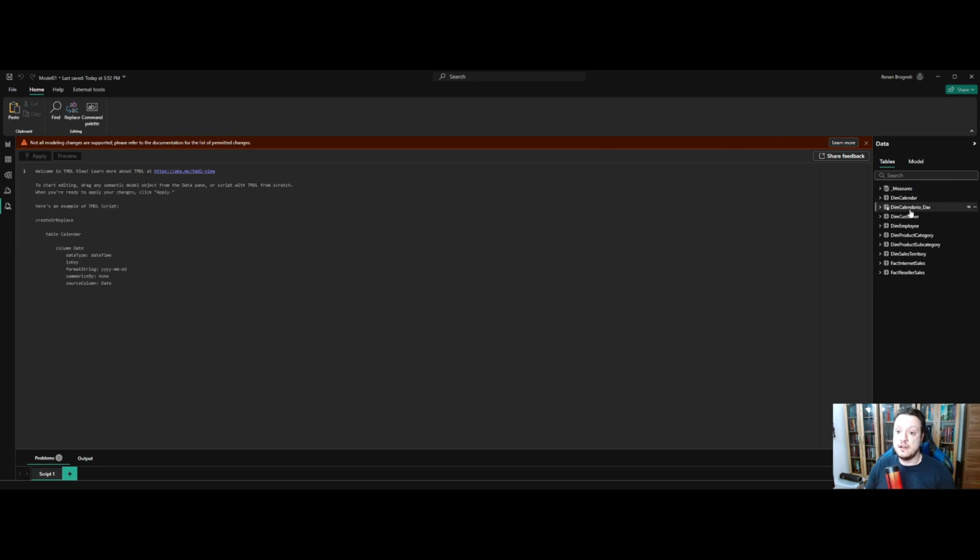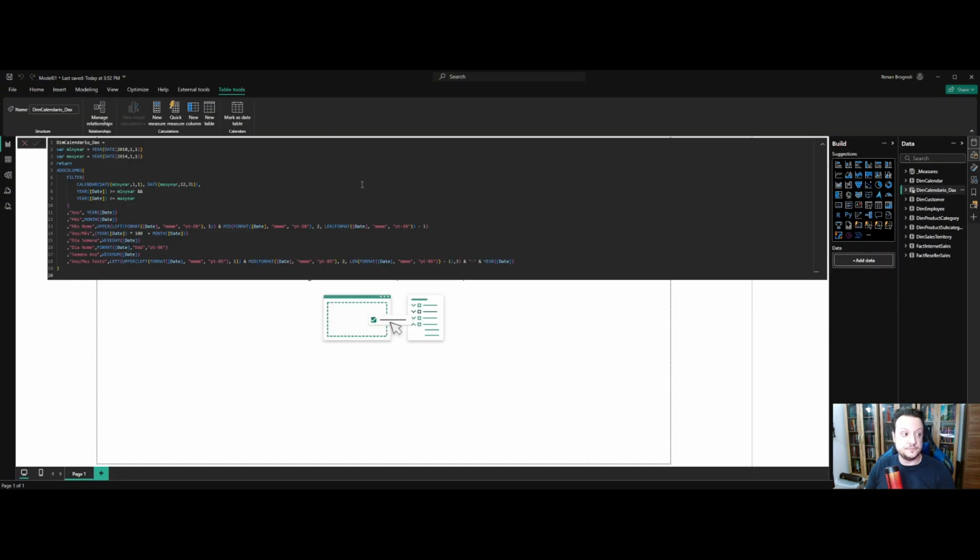We have here our DAX calendar table that is created with a DAX code. Until now, every time we want to copy a column, we need to replicate what we are doing here in a new DAX, in a new Power BI file.